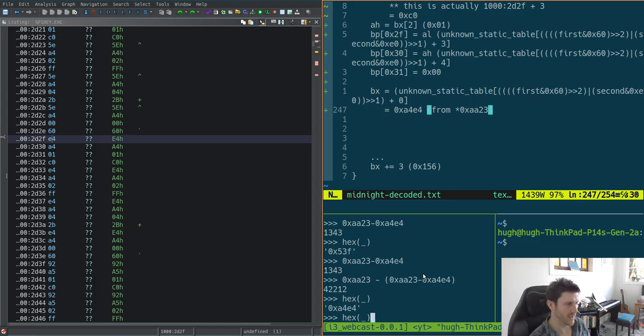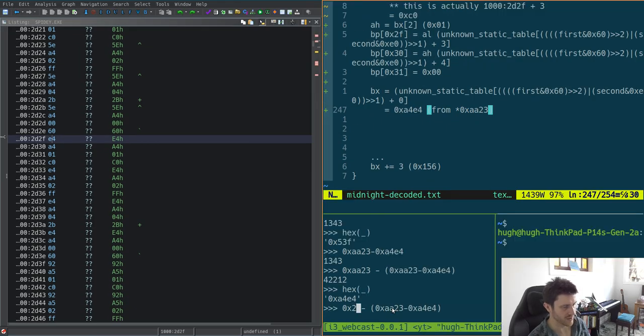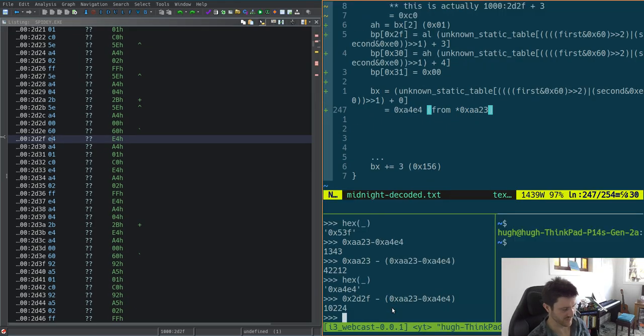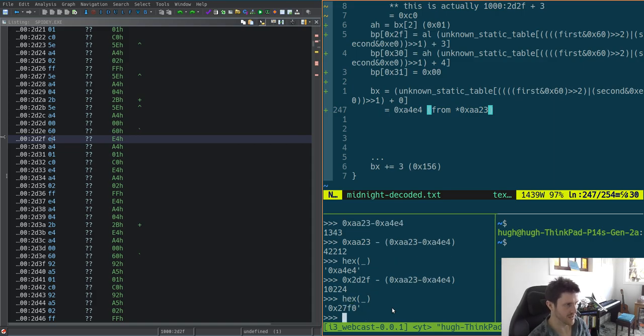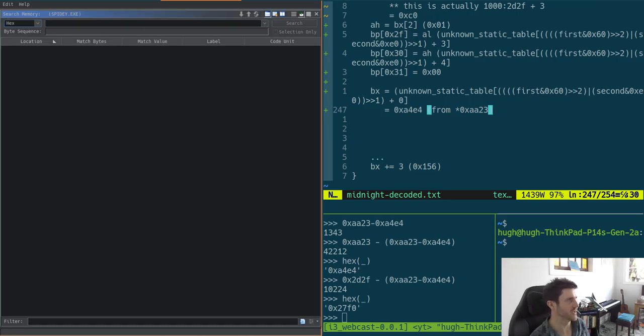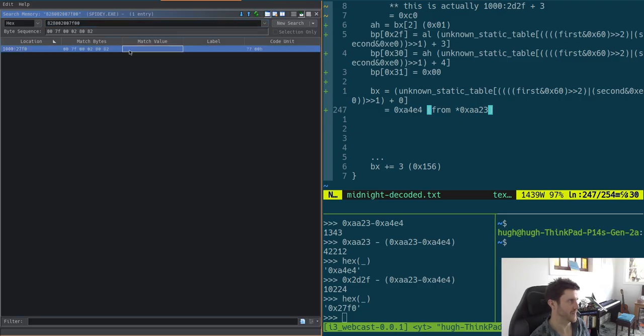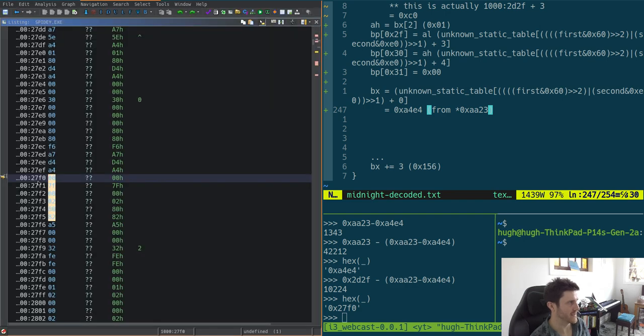No, so the AA23, that's where we are, and what the code tells us, but it got unpacked at some point, and we're actually at 2D2F. So if we do 2D2F and subtract off that, and then get the hex of that, we should get 27F0. And if we did that search again, does it have our recent one? Yeah. So if we did that search again, 27F0 is where it ends up.